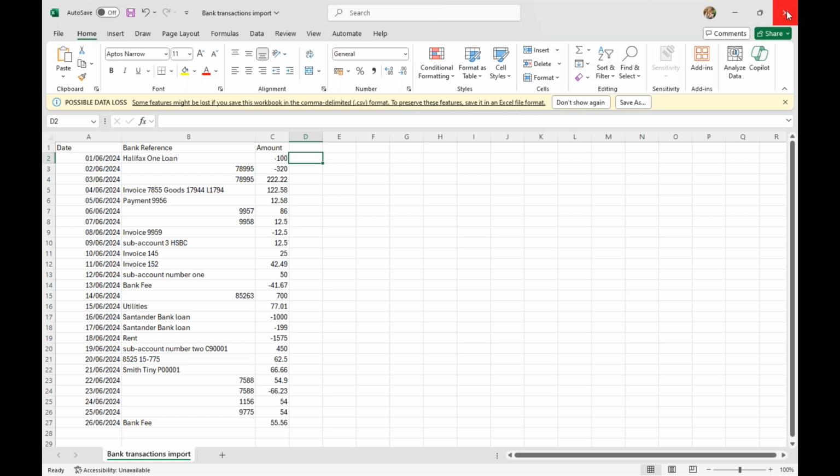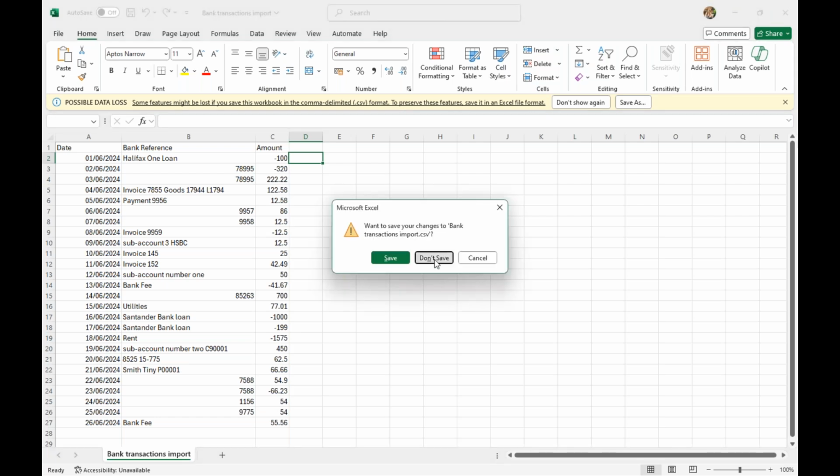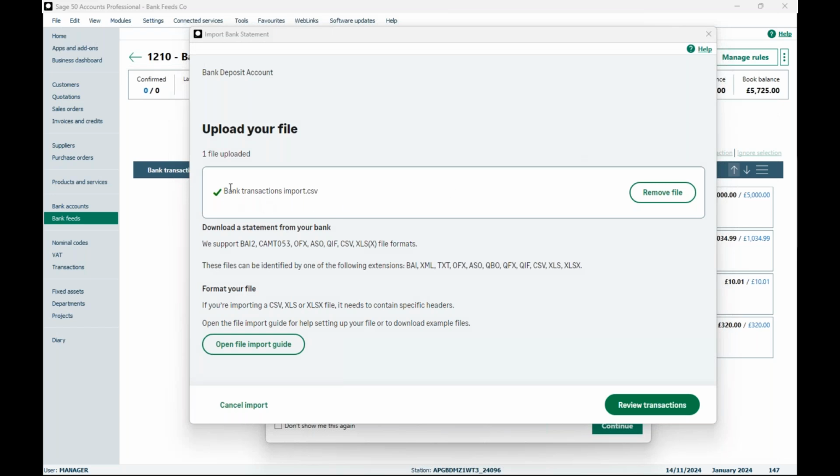If I close that down, because we do have to have it closed when we import, you can see I've added that file there to be uploaded. We're then going to click review transactions.